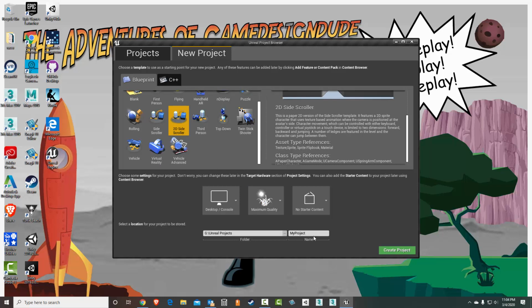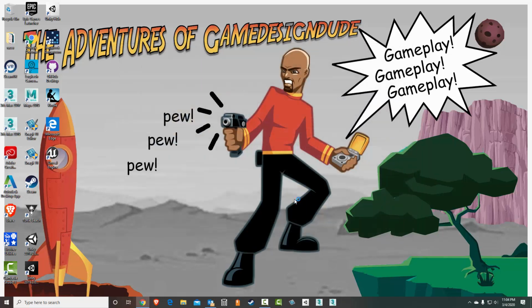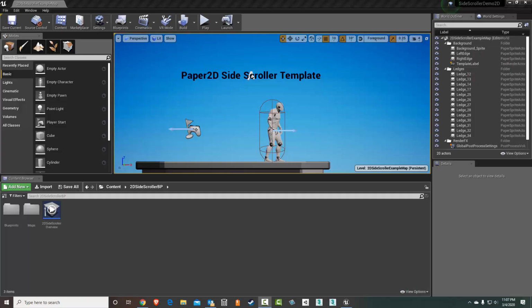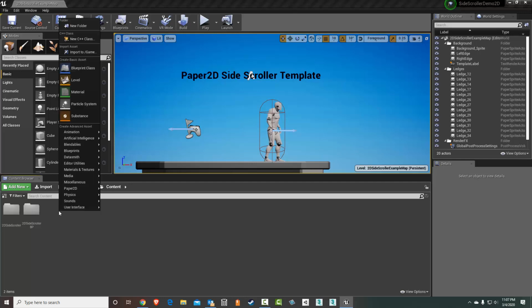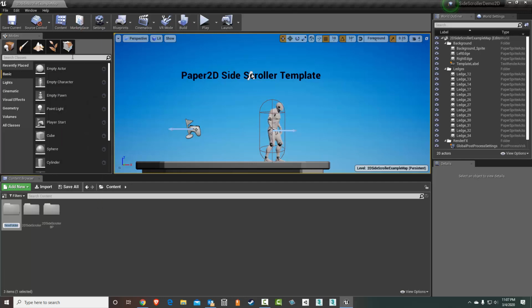So with that said, we're going to go ahead and name our project side scroller demo 2D. We'll create that. Now, as with any project you work on, the organization of your files is crucial to a fluid workflow. So I always like to come out and create my own folder, the base content folder. So I'm going to go ahead and create a new folder and name it.